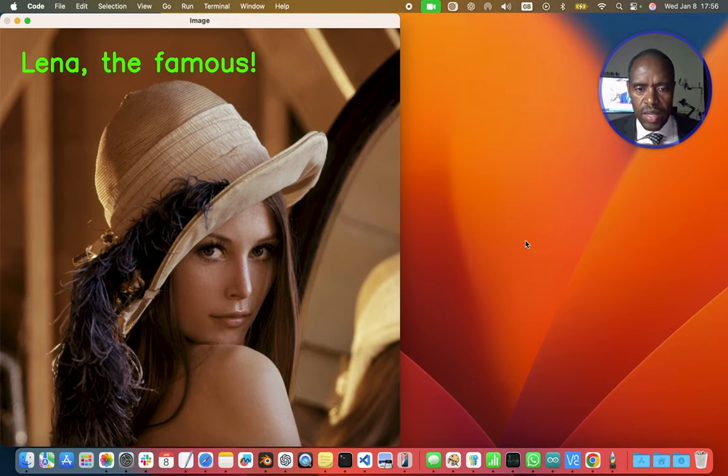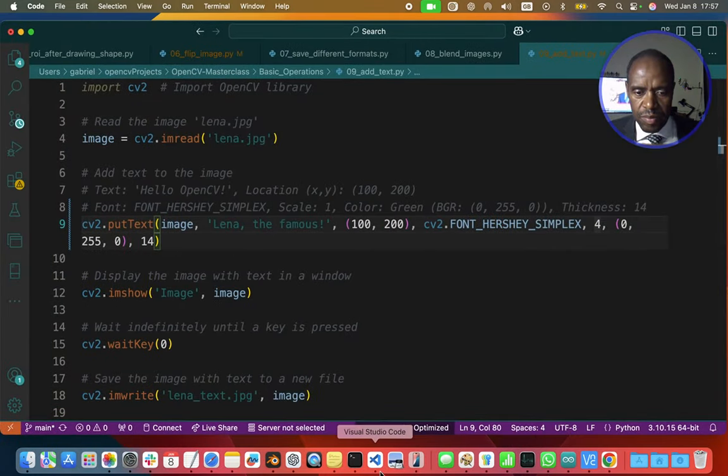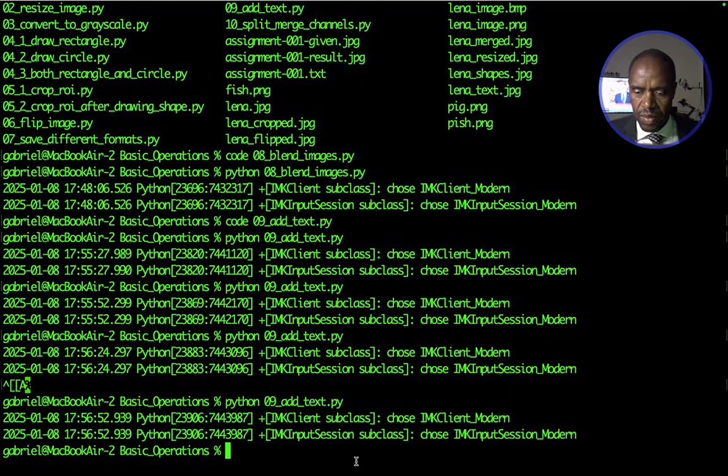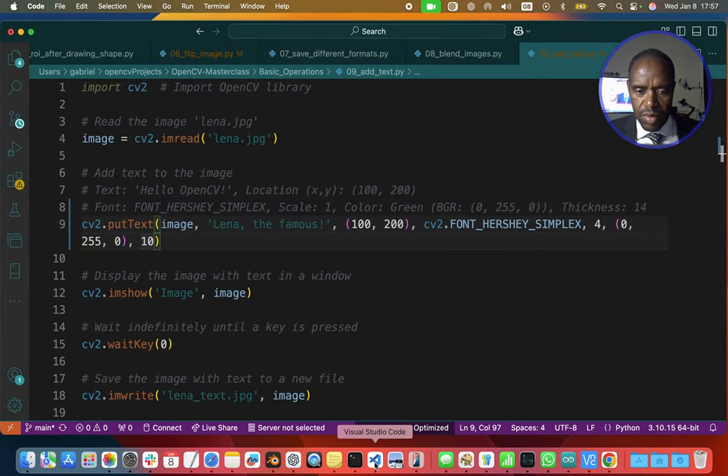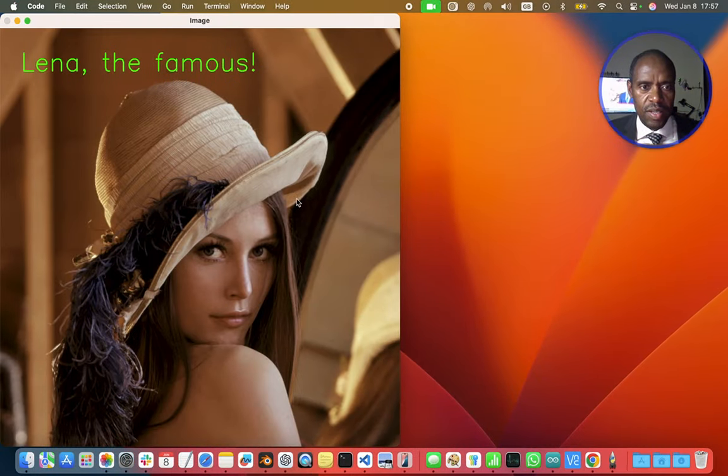And then let's play with the thickness. This text is thick, but let's make the thickness 10. Less thick. And you can even make it less. Make it 6. Okay, so this is it.